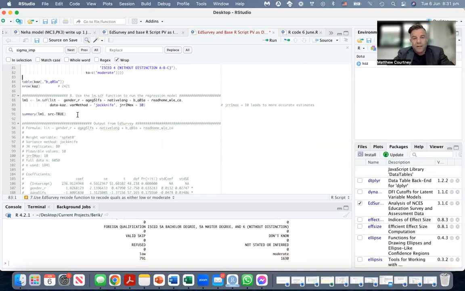Now we can run the analysis. The analysis is done on complete cases. We use here the EdSurvey package linear model function. The outcome is literacy, LIT. Gender, age group, native language, qualification level, low or moderate here in this case, and reading at home are predictors in the model.